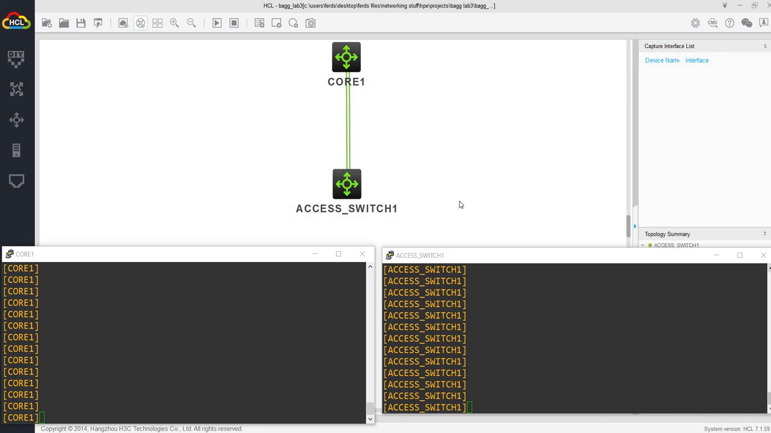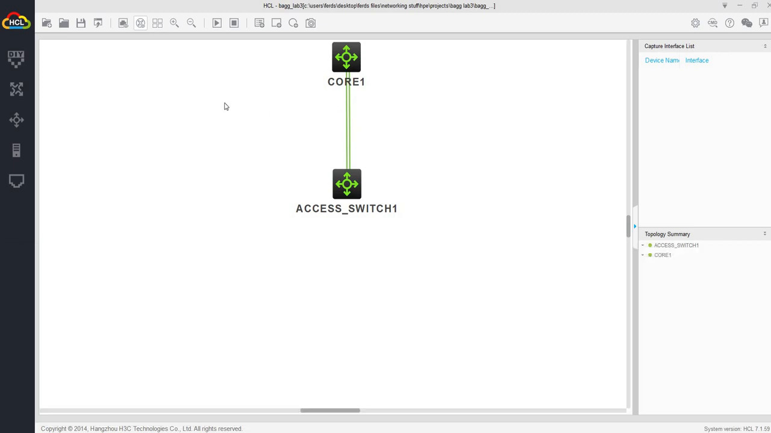In this video, I'm going to show you how I configured a bridge aggregation between this core 1 switch and this access switch 1. As you can see, there are two ports connected between them. So that's what I configured: bridge aggregation, and associated these ports. These are the port names.